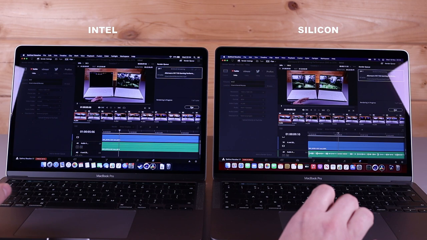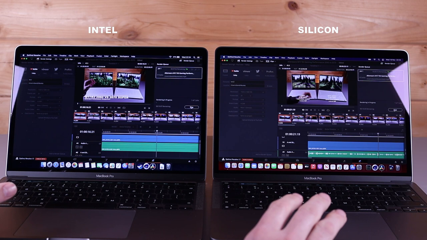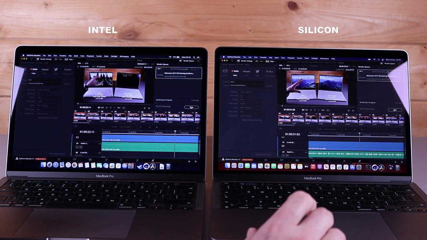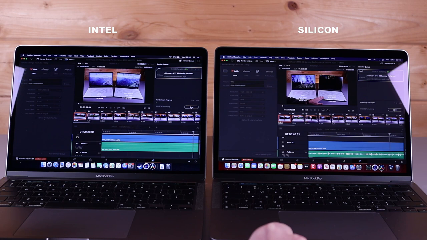One thing I will note as well, this battery test that we'll be doing is pretty much worst case. This is really heavy lifting on these machines. Plus, we've got brightness at 100% because we're quite bright in our studio. So let's see how long it takes to render these videos.